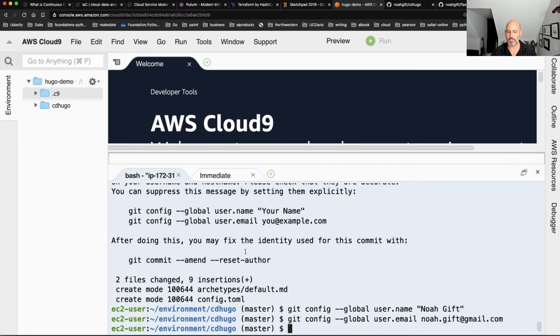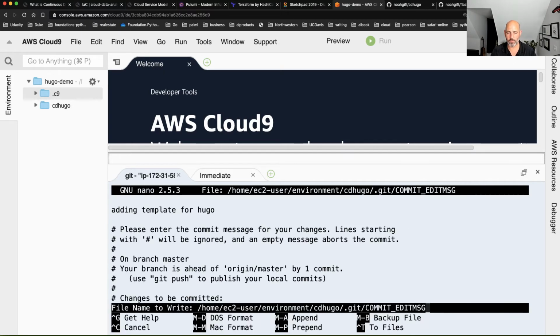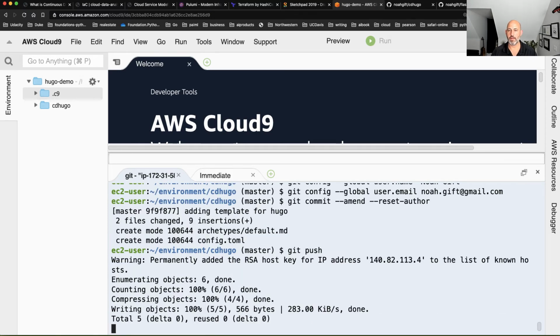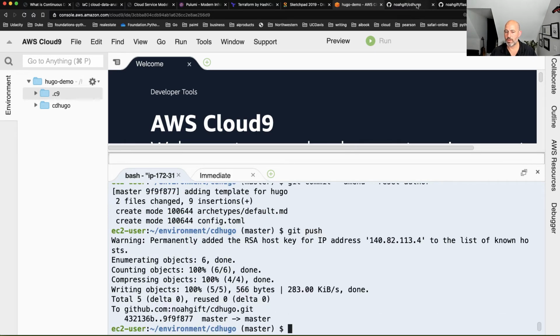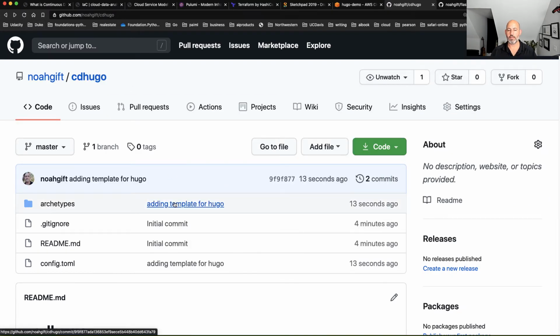And then I will reset the author, and then I will be ready to go. There we go. Okay, let's write this out. Exit, git push. Okay, great. Now if I go back to this repo here, this should have the template of Hugo ready to go. Okay, so good. Things are looking pretty good.